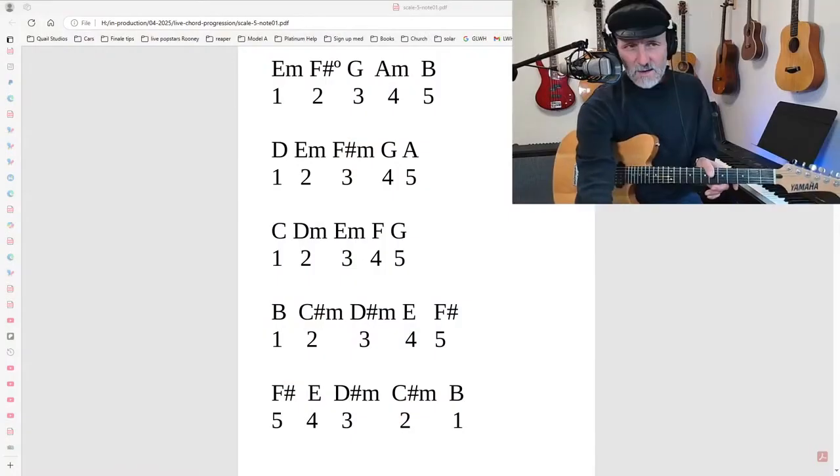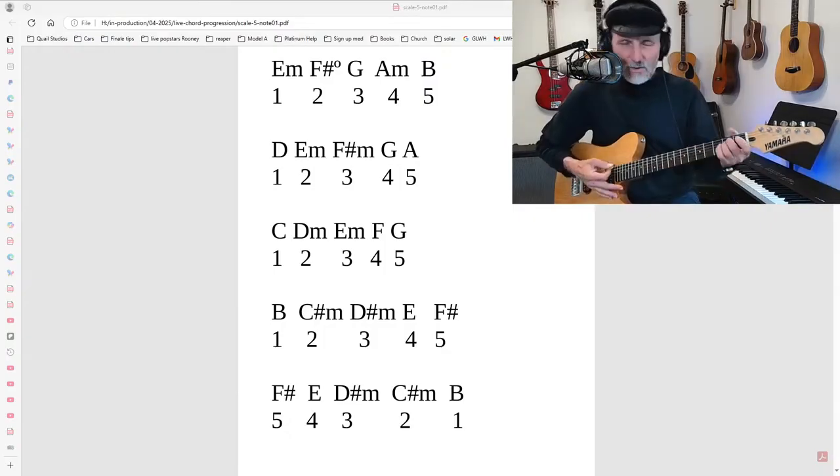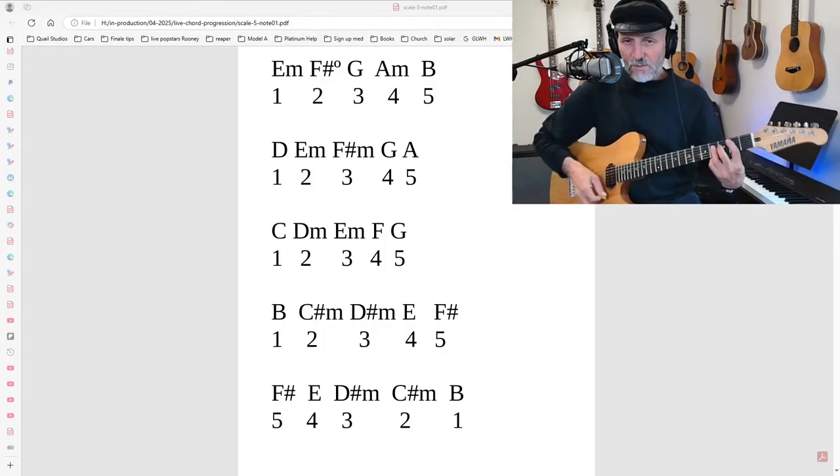First of all, it's really fun. What we have here is that the first chord is an E minor chord. I could play it down here. And then the next chord is a B.